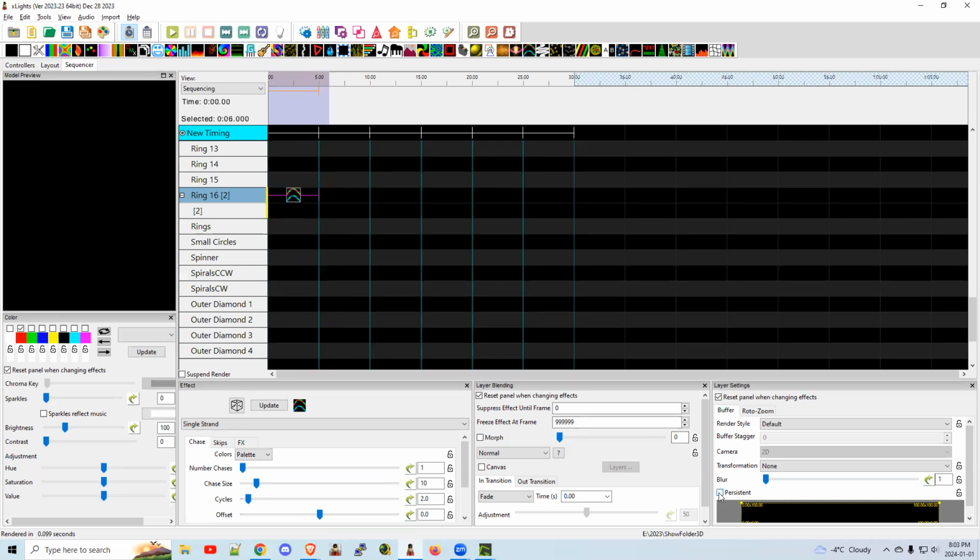Now, there's this neat little setting here under layer settings called persistent. What that means is that it will leave the lights on as it goes around. So watch it go around twice. Now, remember, it's on, but it's still on, so you can't see the second time around, but it's doing 2 laps around. All right, so that's what persistent does.